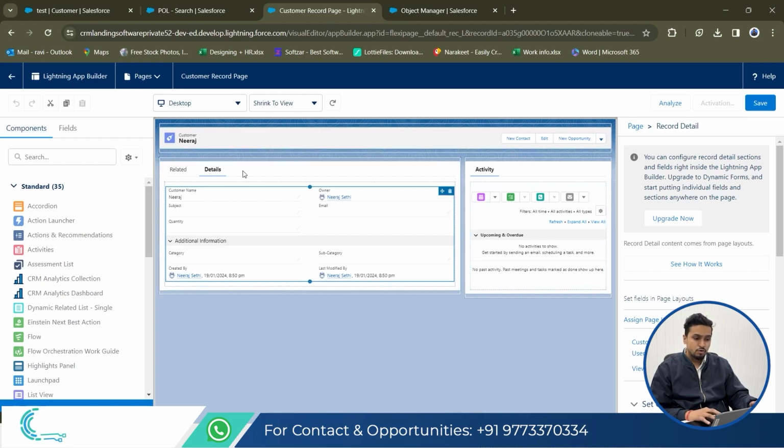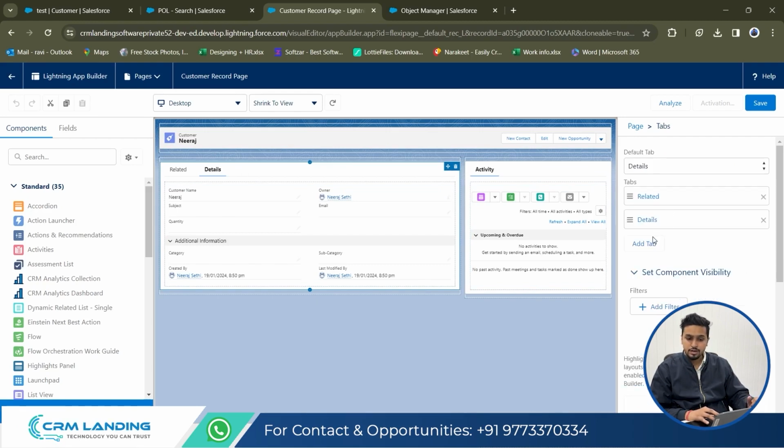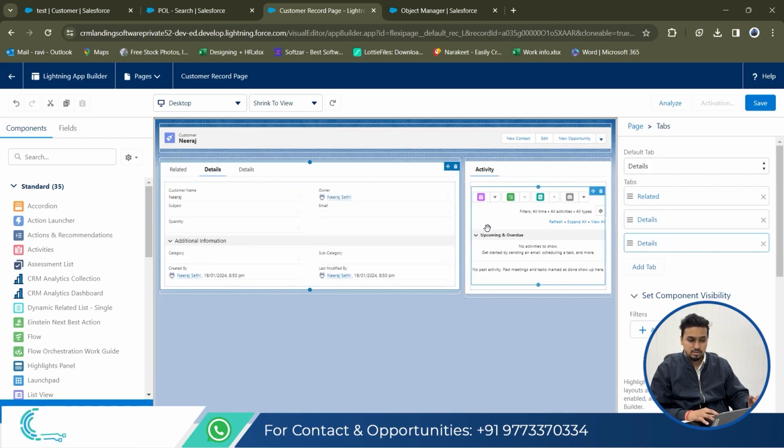Okay, and if you want to add more tabs, that also we can do from here. Just click on this one and we will be able to add more tabs.